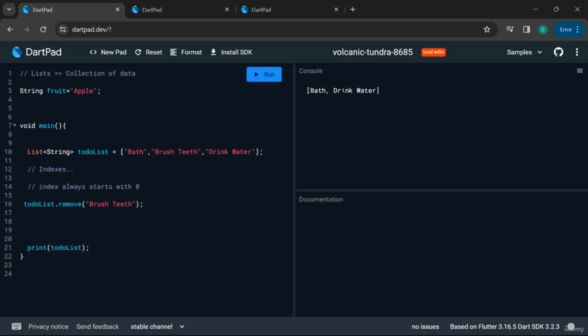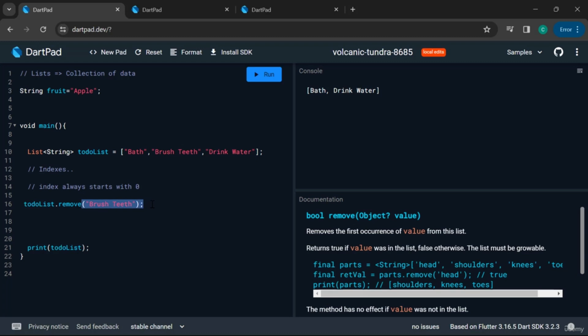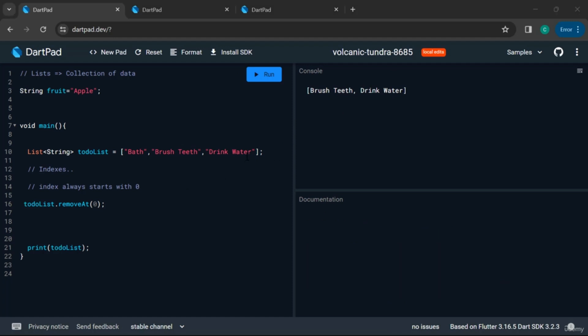So this dot remove will expect the value that needs to be removed, but you can also use indexes for removing the value. For using the index, you need to use the removeAt functionality, and then you can provide the index that needs to be removed. So removeAt 0 will remove this bath from our list. If I run this code, then this bath will be removed from the list. So this is how we use lists in Dart.